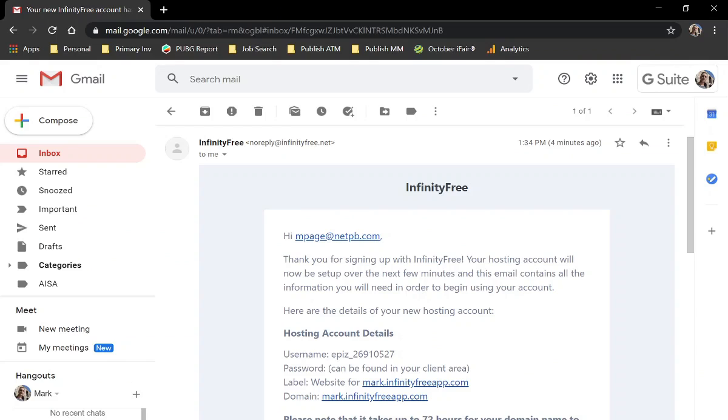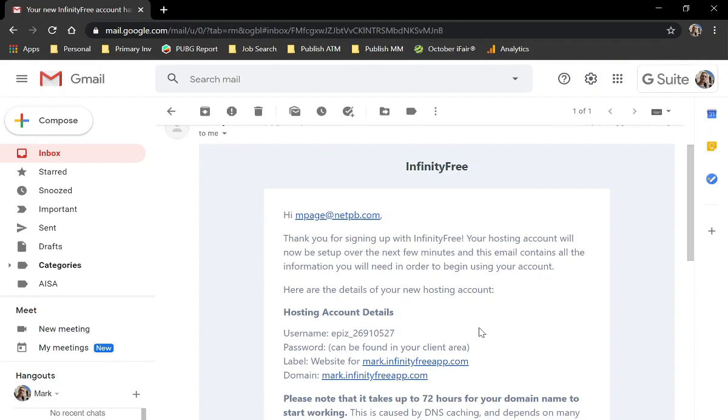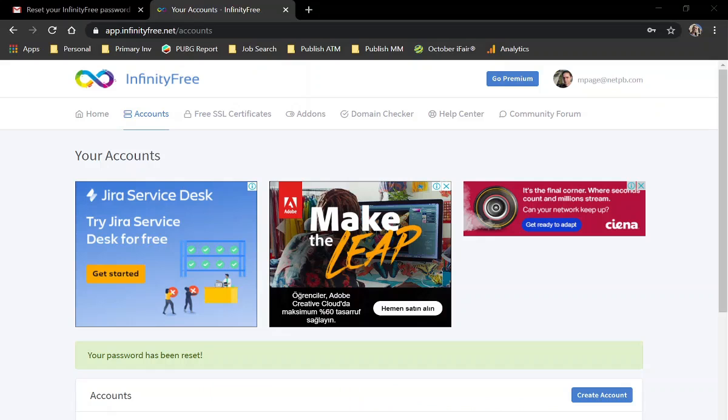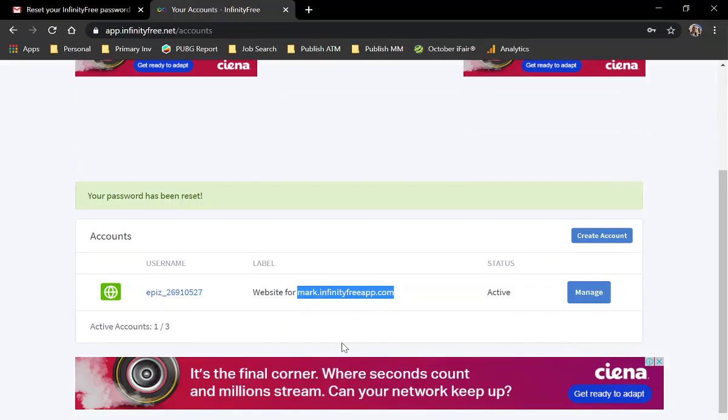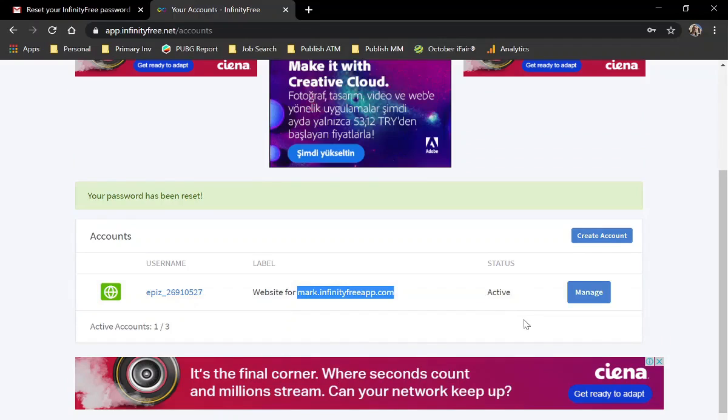Once you set up your account and you verified it, you should receive another email, and I recommend that you keep it from Infinity Free that has your information on it, like your username and the actual URL for your website. Okay, once you log into your account, you'll see your listed website here. It can take up to 3 days for this URL right here to actually show up and to start working. But we can start working on the website now.